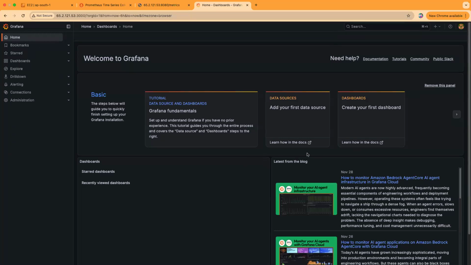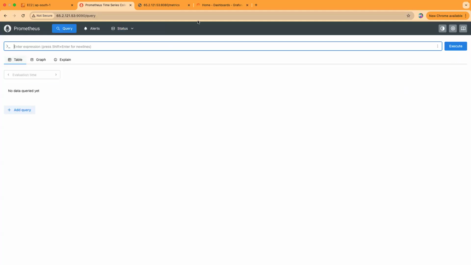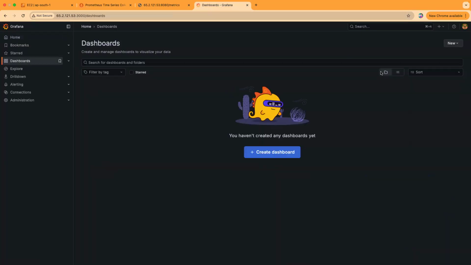So this is a visualization tool. See, Prometheus has got limited visualization, right? Just table format, and if you go here, table and graph. But in Prometheus, if you go to dashboards, you have to see it's just a visualization tool. Grafana is not monitoring; it's visualizing the data.